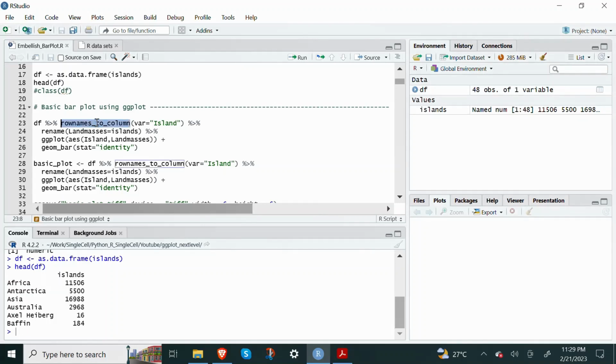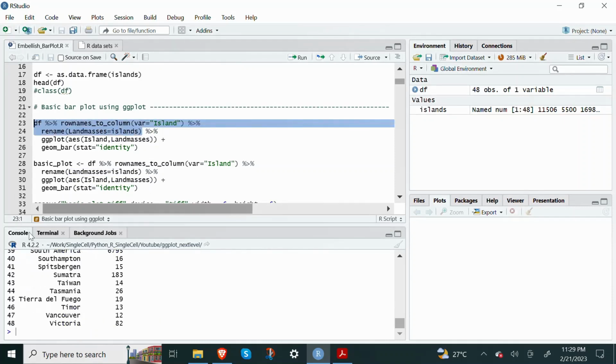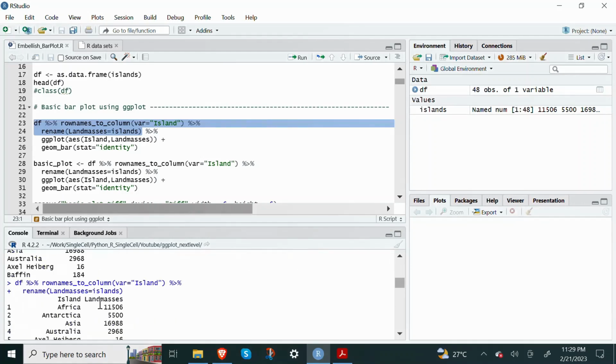For this I'm going to use a function called rownames_to_column from the tibble package, and I'm going to rename islands to an appropriate column name called land masses. So when I run this, I get a data frame like this. I have my row numbers here, and I have the island name and the land masses. These two columns will now be used for plotting.